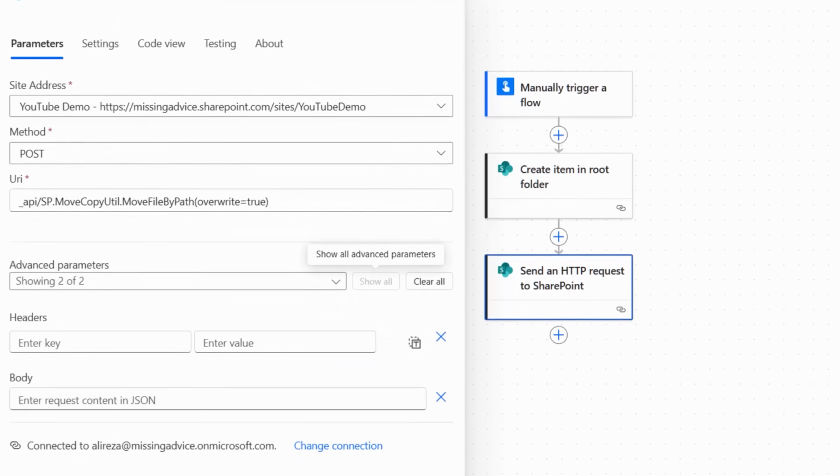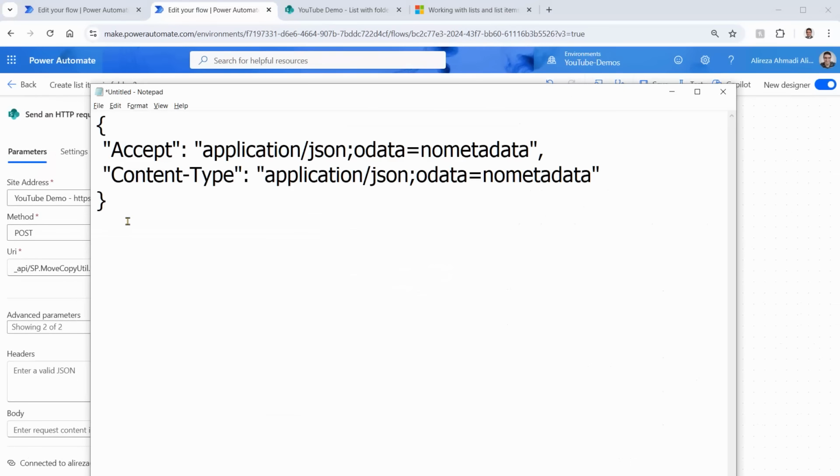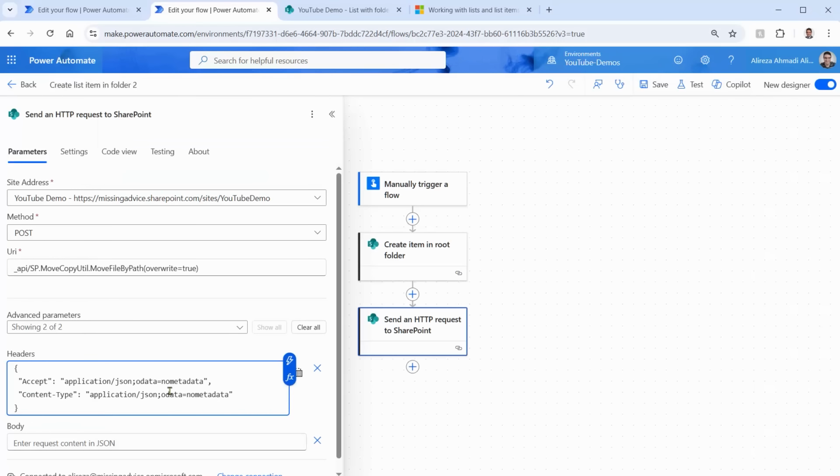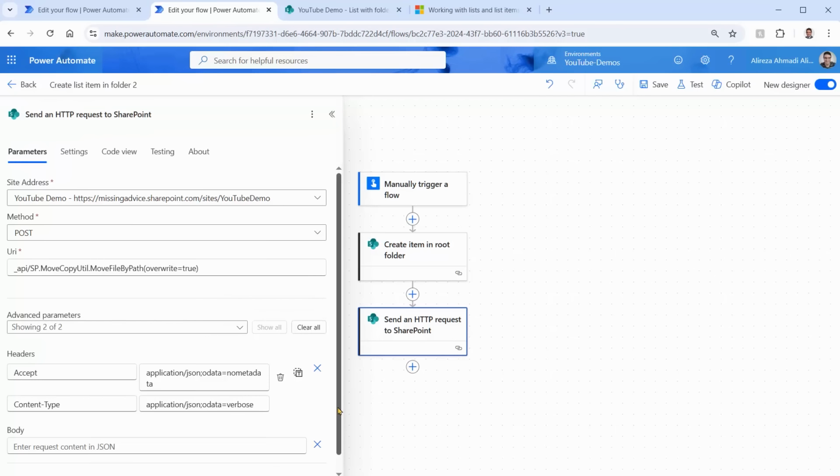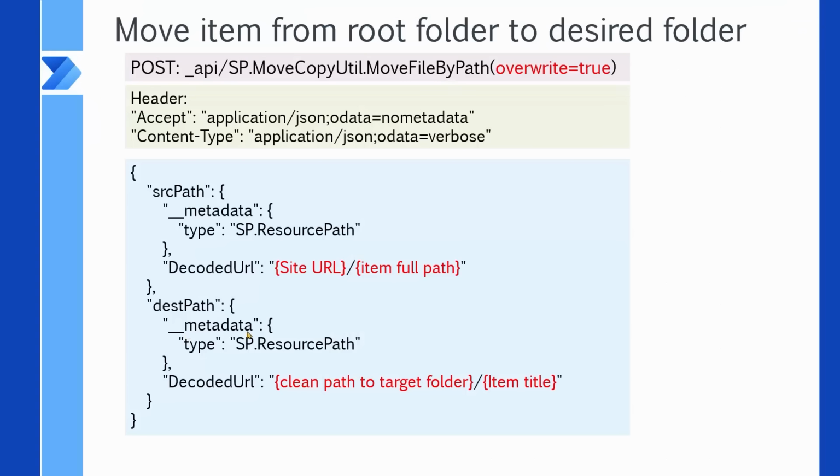Now, for the parameters, we can get everything from the other flow. The only thing is that the odata equals verbose. I just replace the last part with verbose. Save, we are good. Now the challenge goes with the body. Let me scroll down, show all, and we need to set the body. For the source, we need the full item URL. We have the site URL, and we need the item path. Item path is one of the parameters that create item returns. Site URL, we can simply hard-code it.